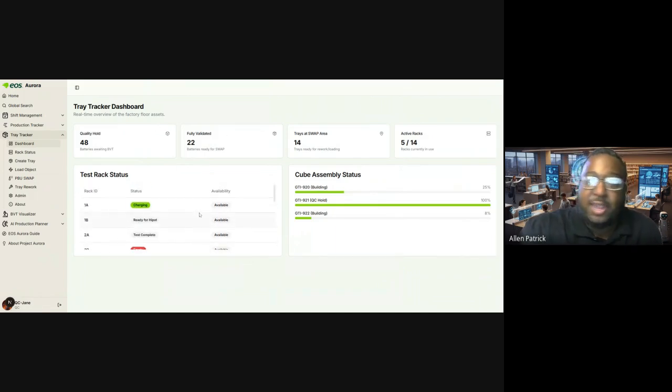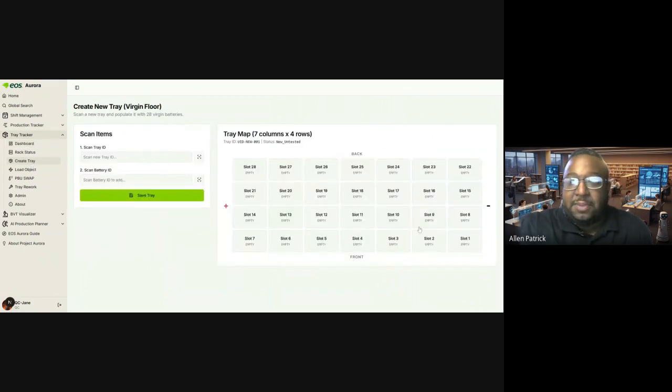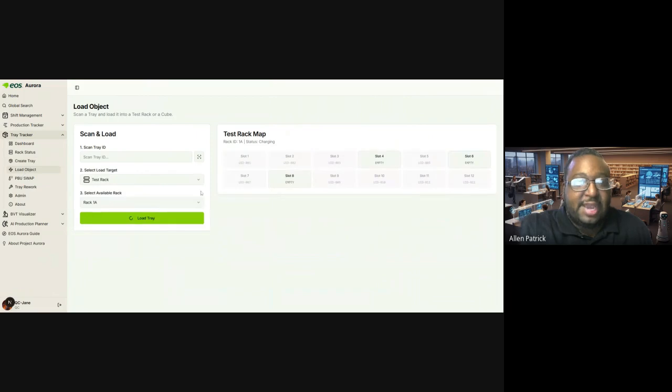We scan batteries anyways. We scan batteries in and out, so this would utilize that same backend that Quality is currently using. Here is actually an updated way that we can scan batteries to a specific tray. We would scan the tray barcode, then scan the battery barcode, and we can scan those things into a specific tray.